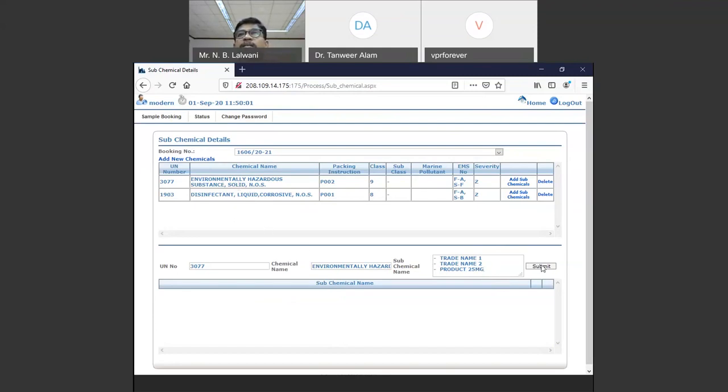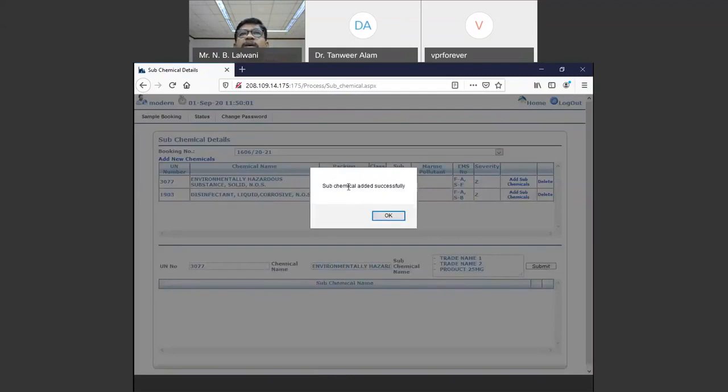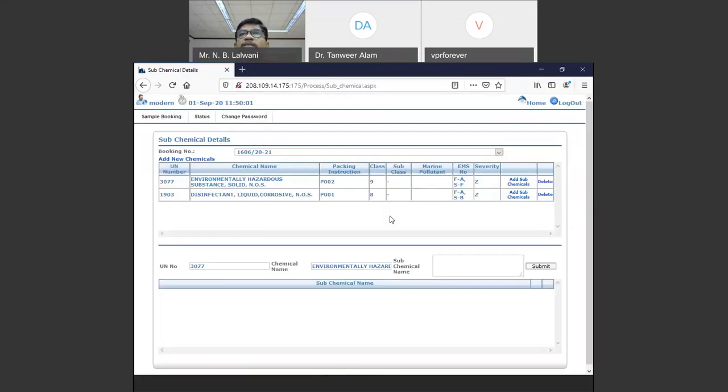So if I submit here, the subchemicals are added successfully. If you want to see what all subchemicals, you can click on this, then whatever you have added will come here. And if you want to add something more, see, this addition can be done before we do the registration. See, this is at your end, still we accept it and we take it as a registration.